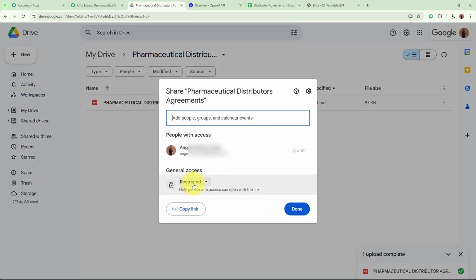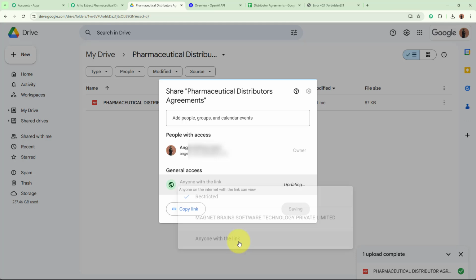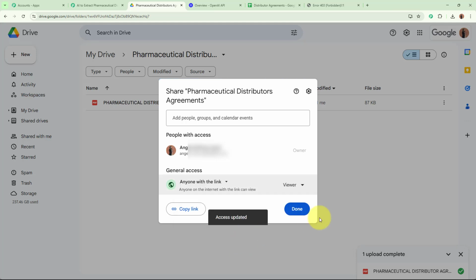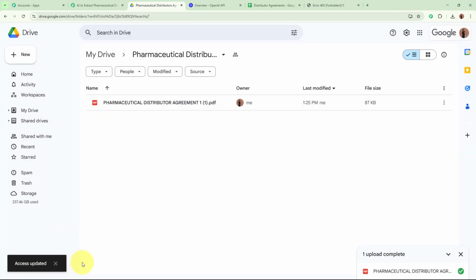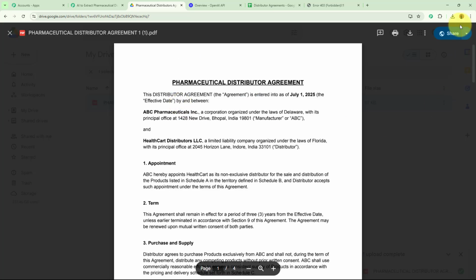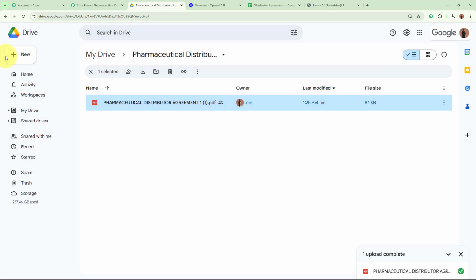Now simply from the general access, click on this anyone with the link option right here, and then click on this done button. The access of this file is updated. Now in the top right corner it says public on the web, anyone on the internet with the link can open. Now this file is accessible to everyone.